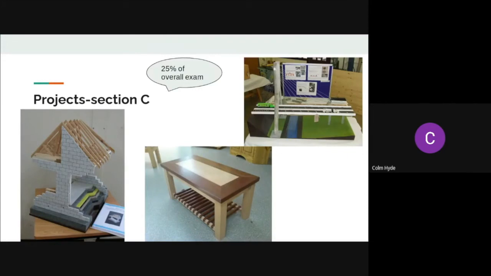Section C then is again your project, which is worth 25% of your overall exam. For your project, you'll be able to showcase your skills and knowledge, and you will be able to create a small model or a piece of furniture as seen here in some of these pictures.